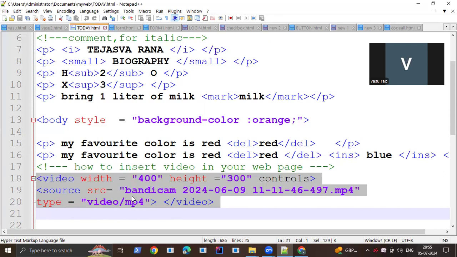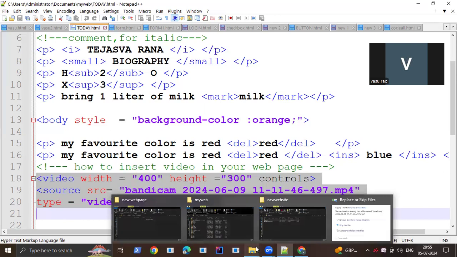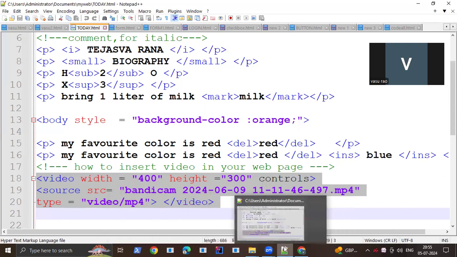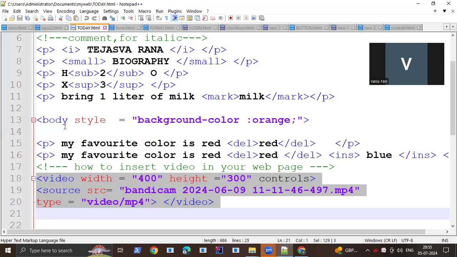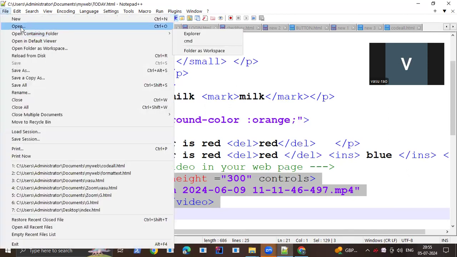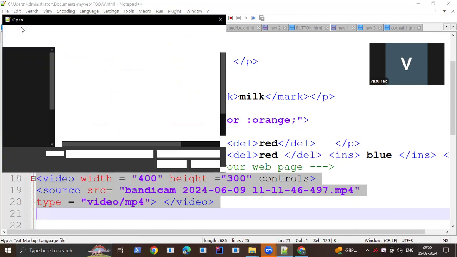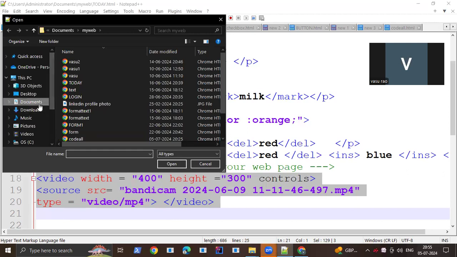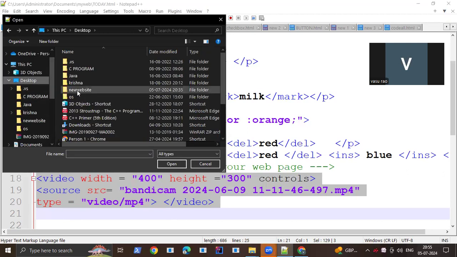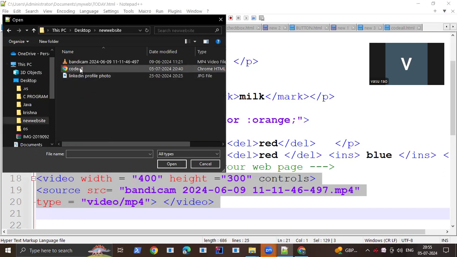You copy this code, Control C, and go into your notepad. Open the code again. Which code do you want to open? The code that I have kept on the desktop, new website. Here, open this one.